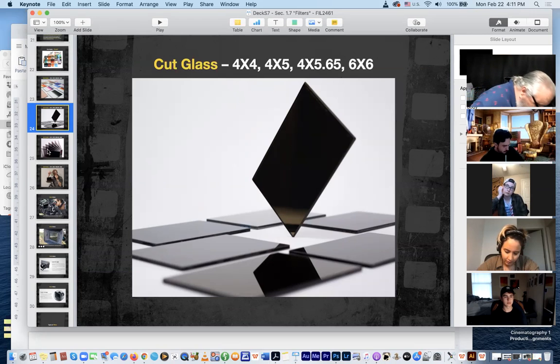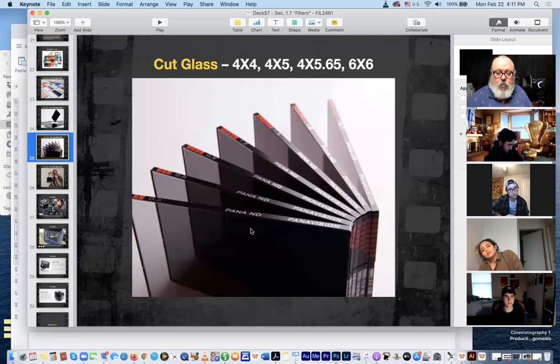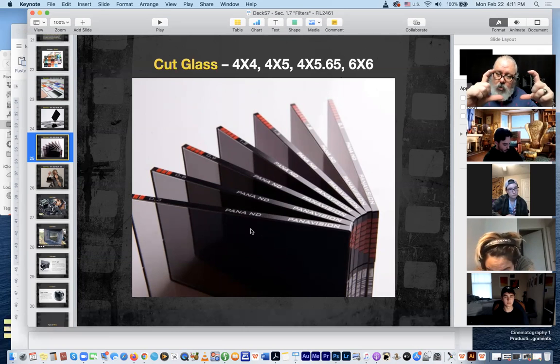The last kind of filter I want to talk to you about is the polarizer. And let me move through my presentation here a little bit. These are Panavision filters, incidentally. This is a whole set of neutral density filters for a Panavision camera. They're 4 by 5.65 inches, and they fit into the Panavision matte box. So they're slightly more rectangular than my square cut glass filters, so that they can handle anamorphic lenses.